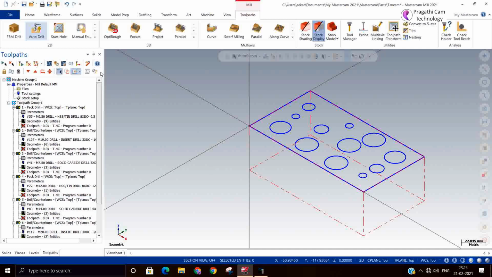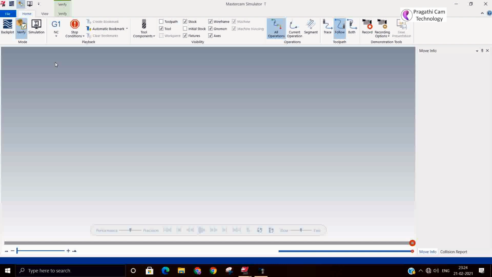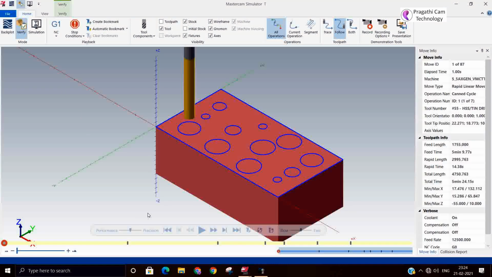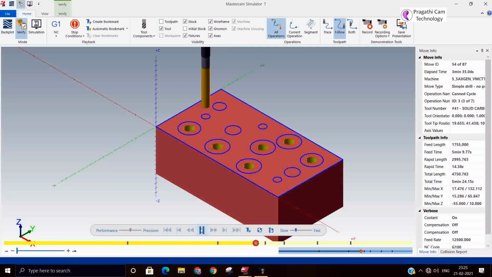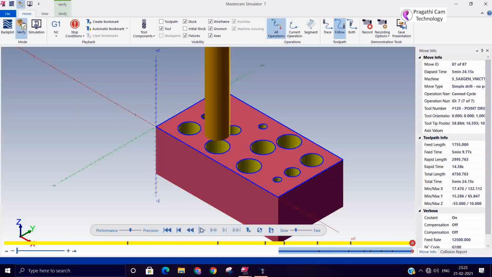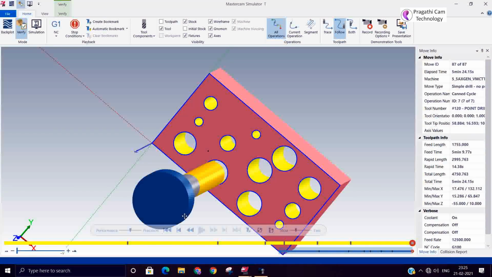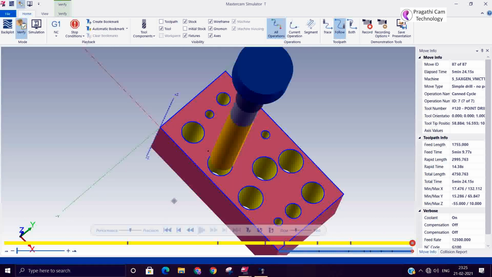We can regenerate. You can see that it has made the complete tooling. So now you can check it by backplotting how it is happening. First it does the pre-drill. We can reduce the speed so that we can easily understand how it is doing. But in some places there is a visibility issue. So this is about auto drill.